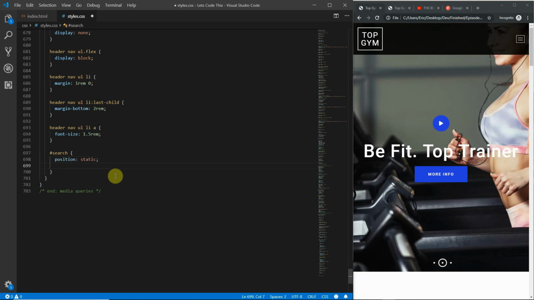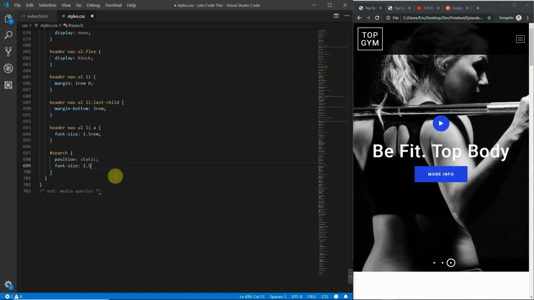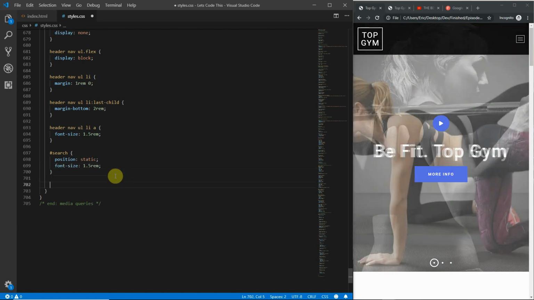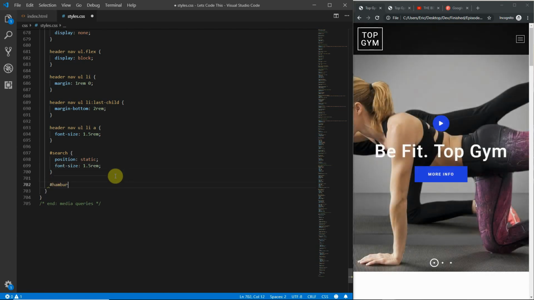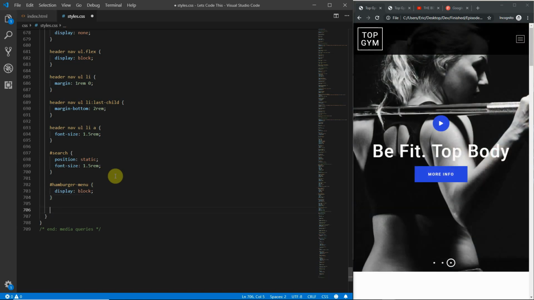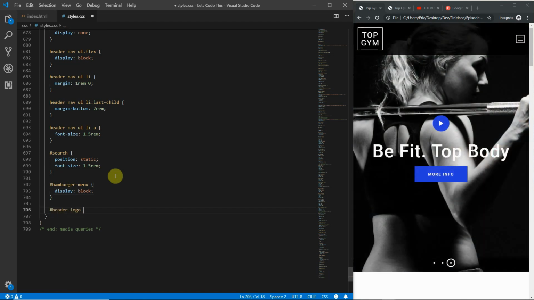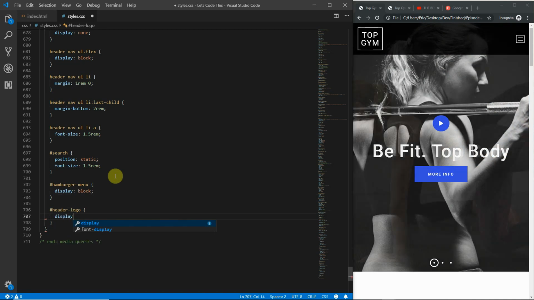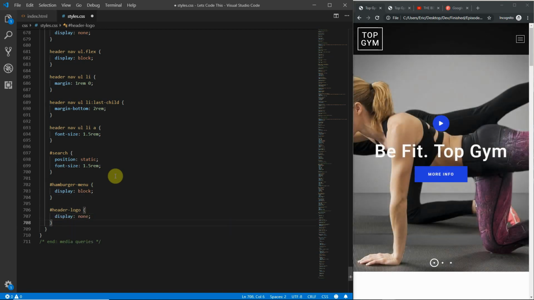We don't want it to be position absolute anymore. And then font size 1.5 rems as well, increase that. Then we'll do the hamburger menu. So hamburger-menu, and that one's going to be display block. So we're going to make that visible on screens 767 pixels or smaller. Then we have the header logo, and that'll be display none.